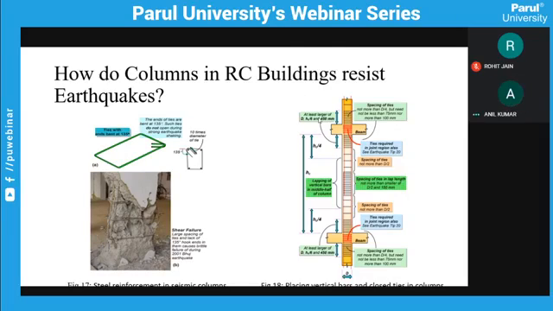The length should be 1/6 of the column height, or 450 mm. So either 1/6 of the height of the column or 450 mm, whichever is larger. So the length of these closely spaced ties should not be less than the maximum of these two values.